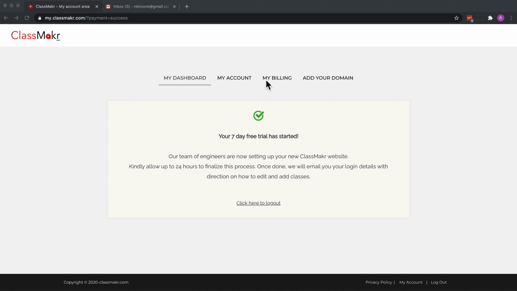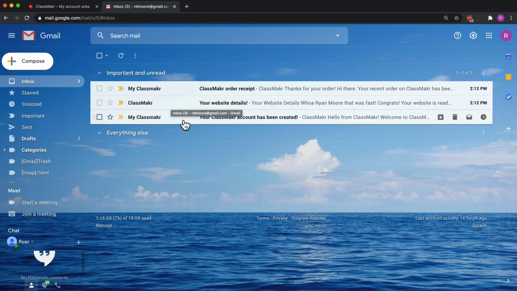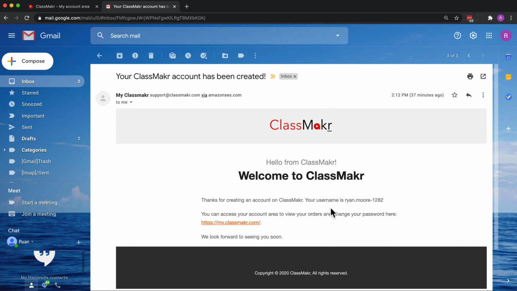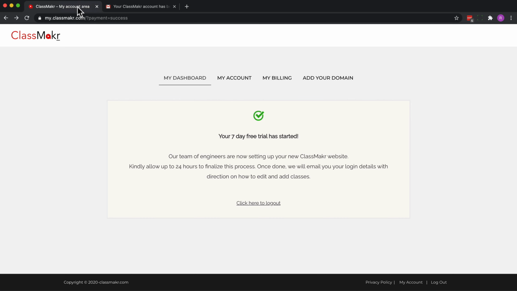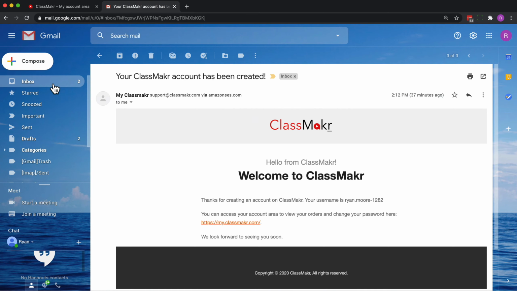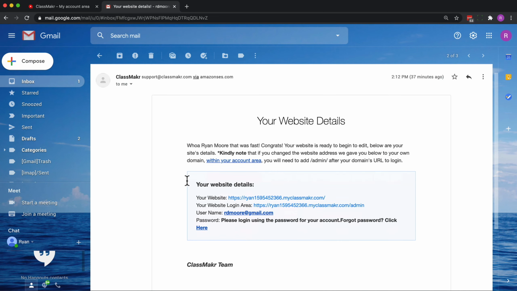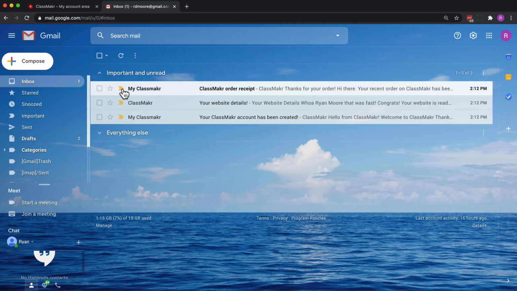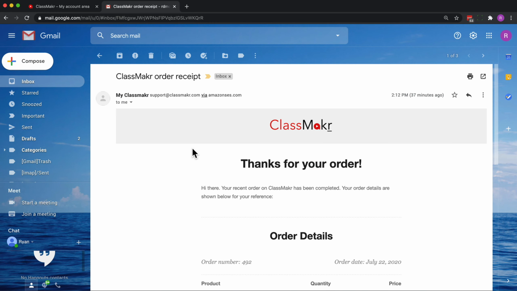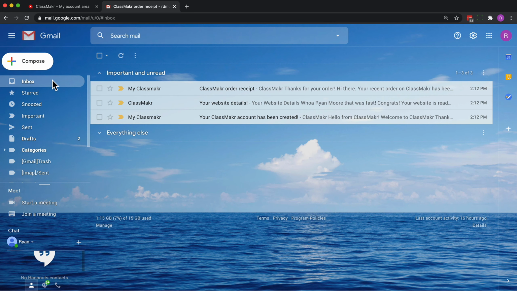It logged you right into your billing area where you could see your account details. They also sent you 3 emails right here. So this is the email where you could log back into your billing area. Another email that they sent you is your website details. And then the last email is your receipt, your confirmation receipt for the 7-day trial.